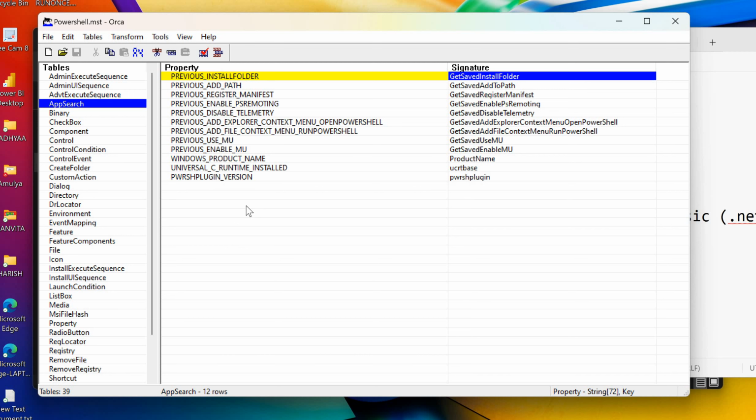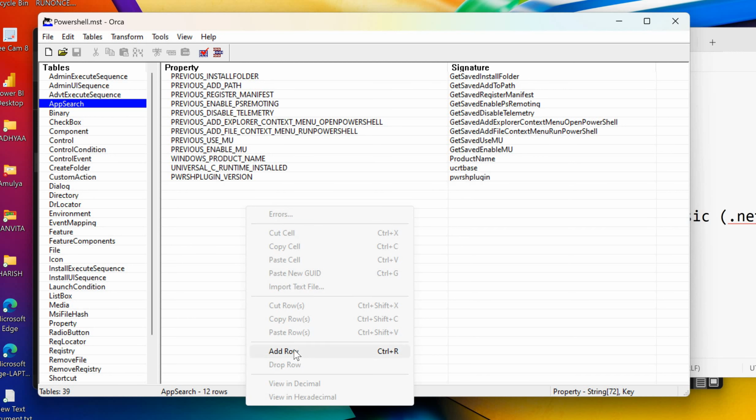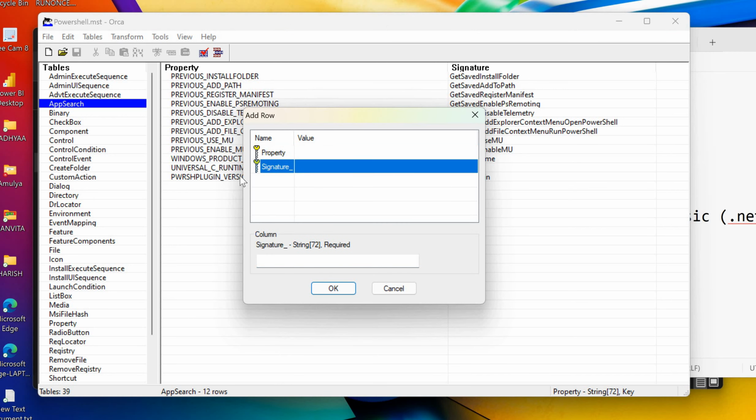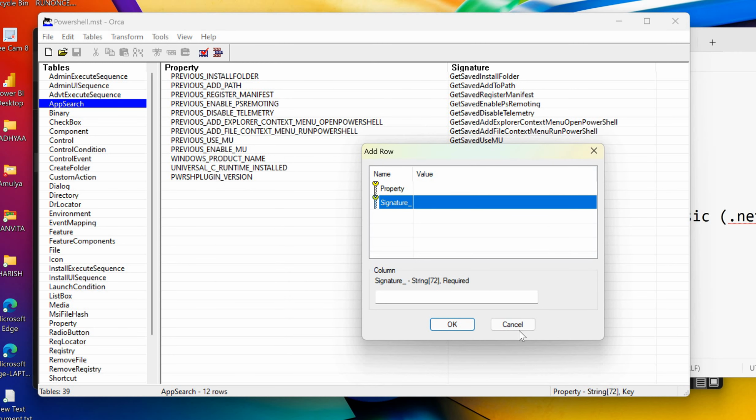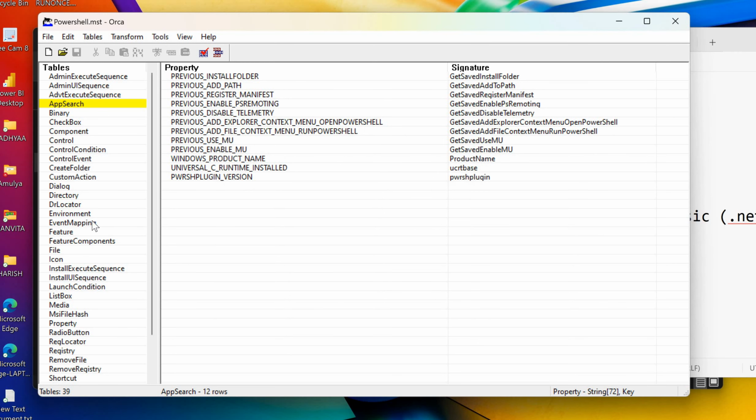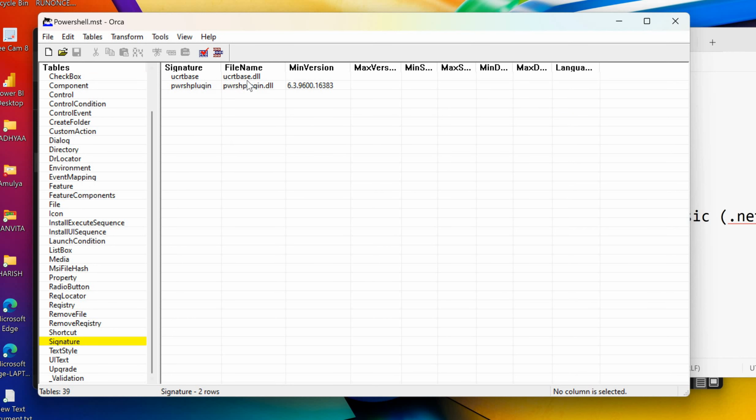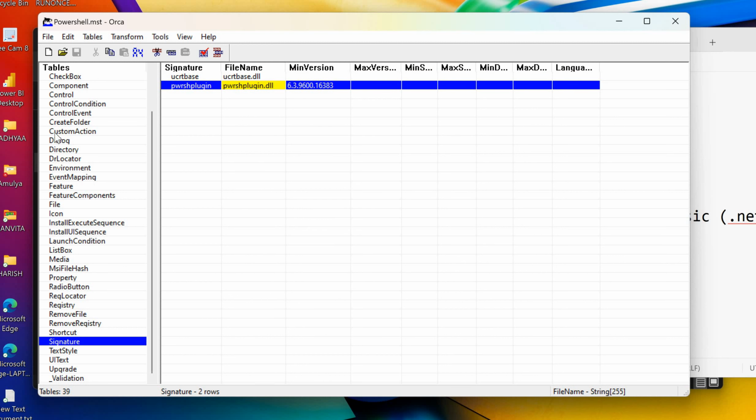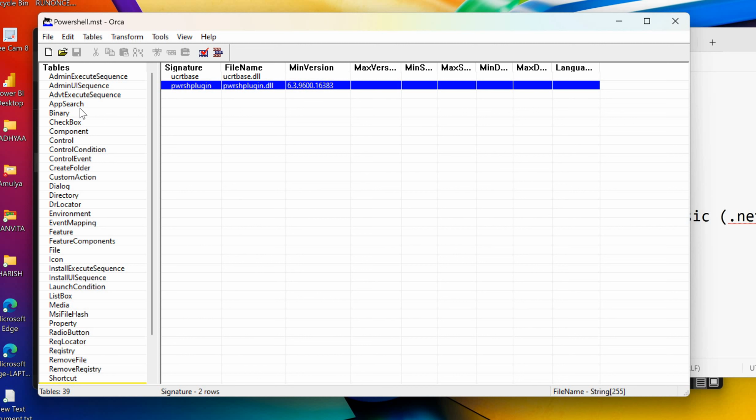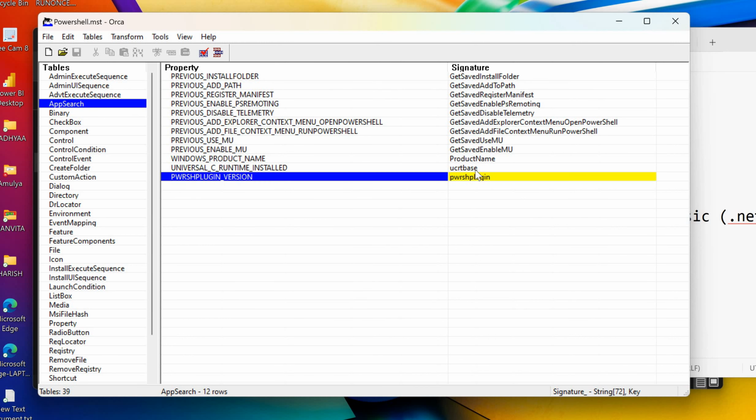Okay, whenever you create one entry in the app search table, you can do so by clicking on add row and giving a property name like this and giving a signature. Whenever you create an entry in the app search table, there would also be an entry in the signature table. If you see here, there are two files in the signature table, and also in the app search you will find these files, plugin and UCRT base. See, these are the two files. So app search and signature table are interlinked. Whenever you add a file or a registry, an entry will definitely form in the signature table.